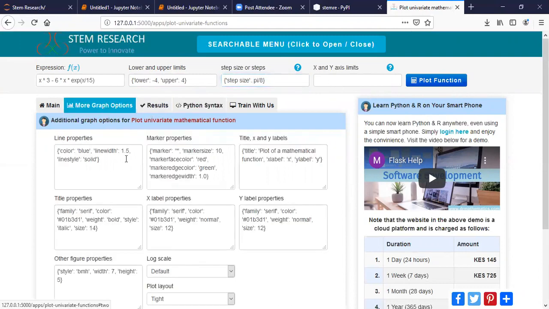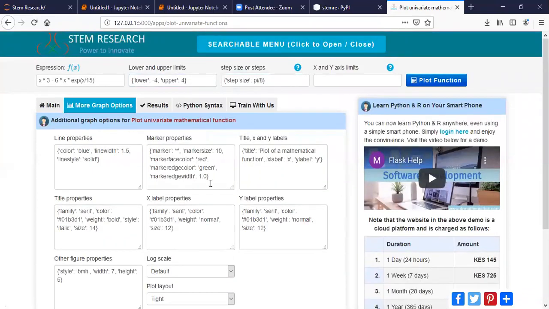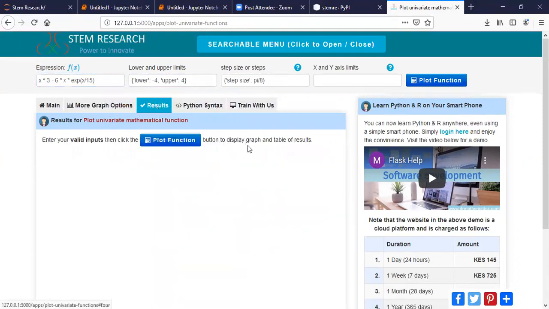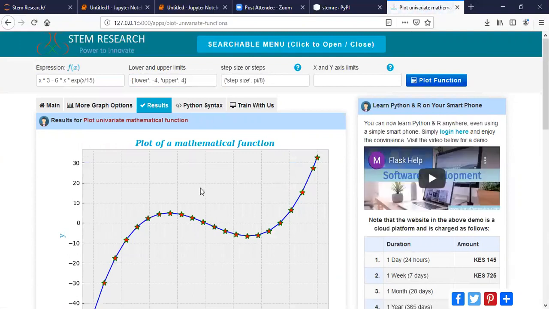Other additional options are given here. You can specify the line properties, marker properties, and many other options. Maybe I shall not go into the details of this. I just demonstrate how to create the graph directly. So if you are fine with these inputs here, to get the graph, I simply click plot function. And the graph will be generated as follows.